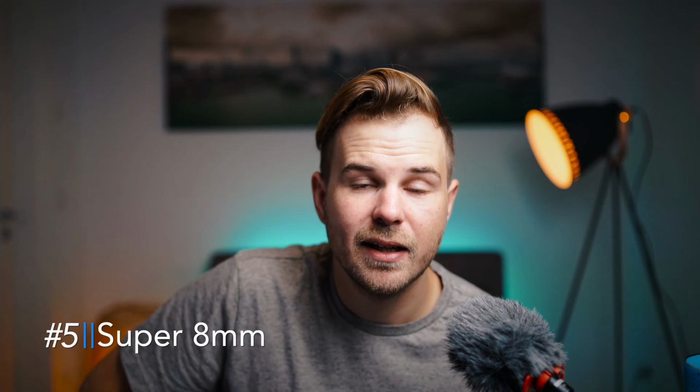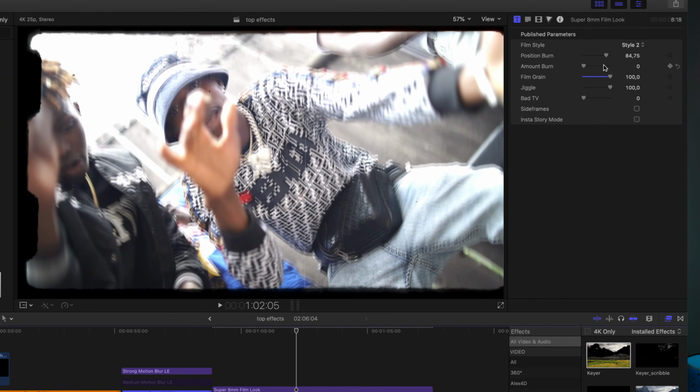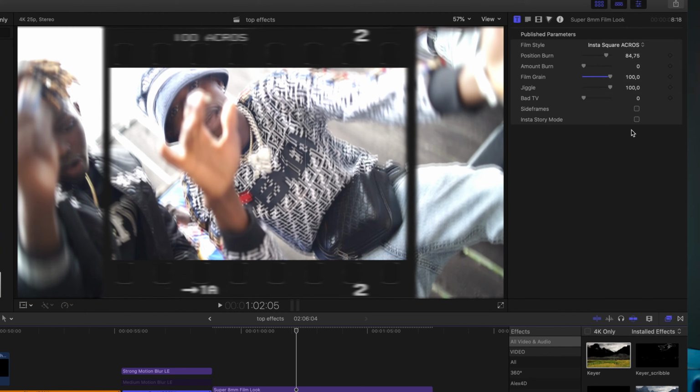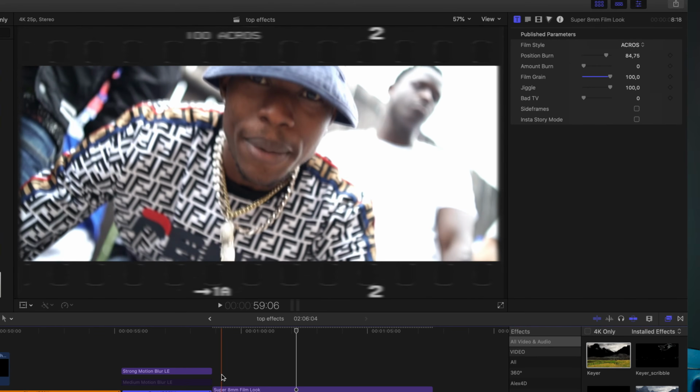Number 5. Number 5 is the Super 8mm Filmlook, which is extremely popular right now and you've probably seen it everywhere. This effect will give the illusion that your footage is filmed on an old analog camera. Especially when you produce content for social media, this is a must-have.